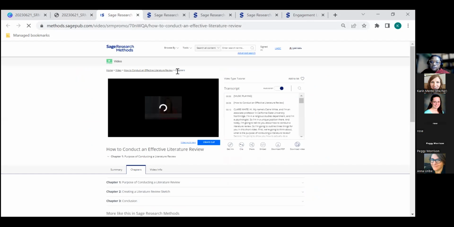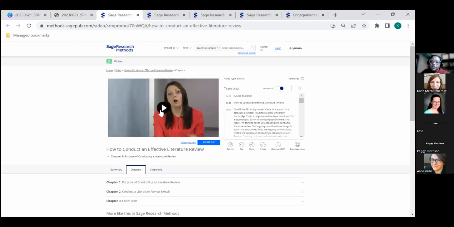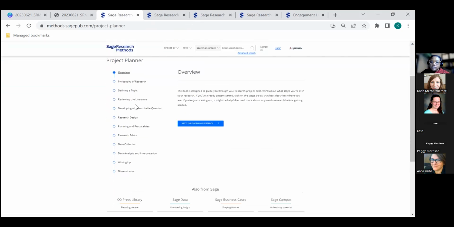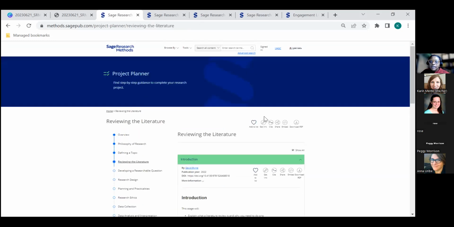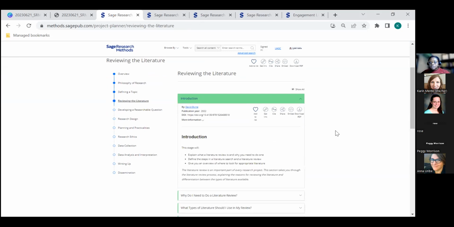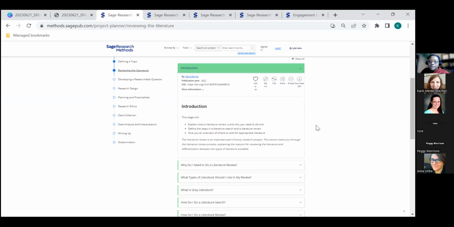So here we have a practitioner speaking about conducting the literature review or using tools like the project planner again. So I use the tools menu here to get to project planner. And then there's a section on reviewing the literature that I compare with other content I find in a platform to essentially maybe not fully replace the textbook, but create a series of readings and experiences for your learner to think about this topic.